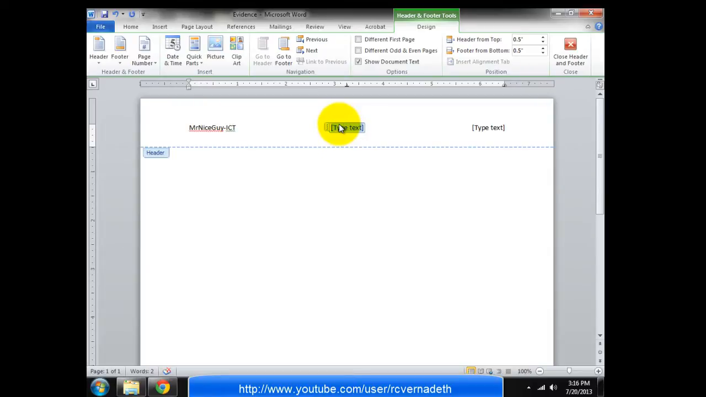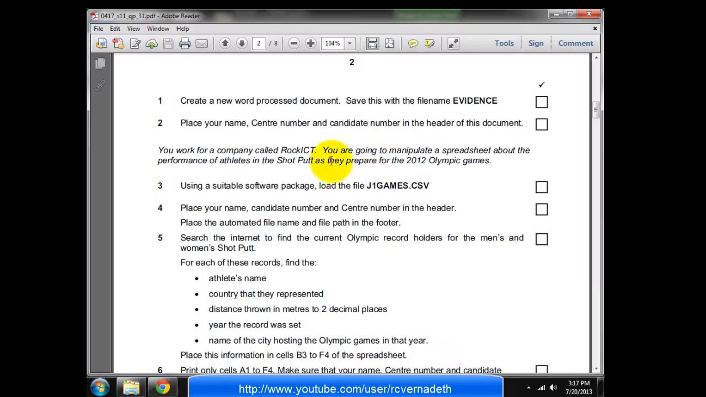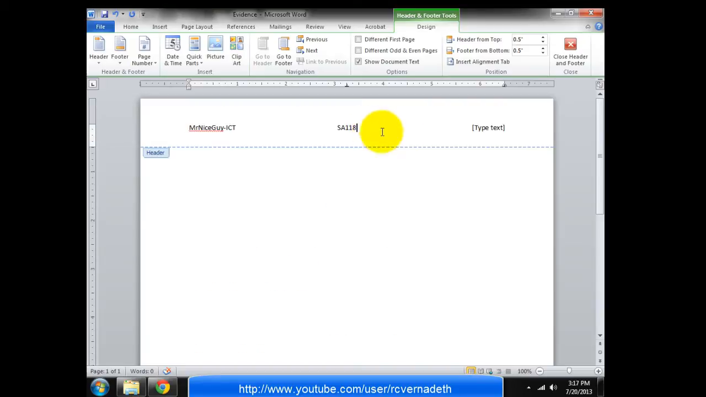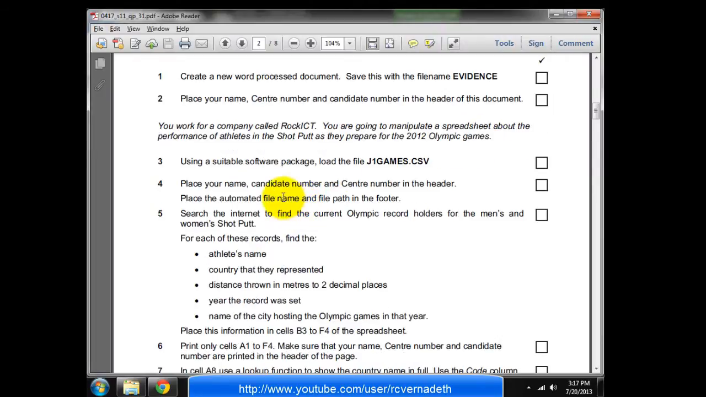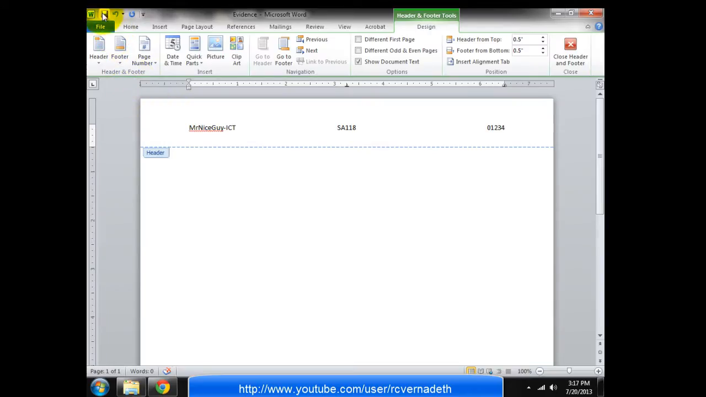So for my student, it's SA 118. You can have different. I mean, you have the center number, which your school will provide, and the candidate number. So just a random number for now. In the examination, you'll be given one anyway. Okay, save it.